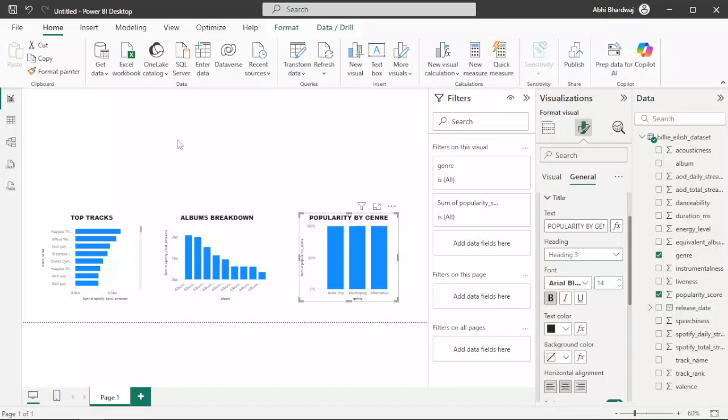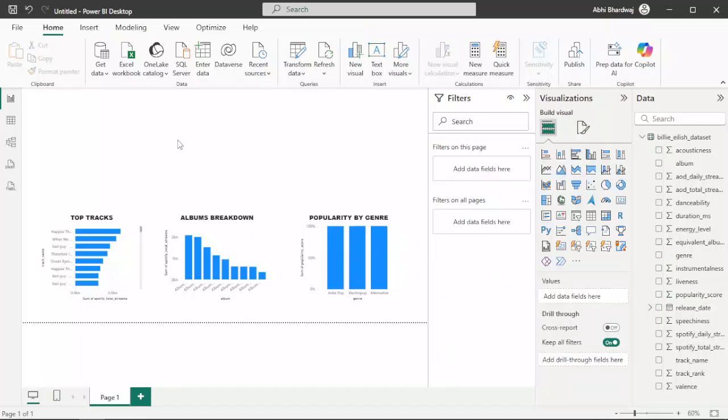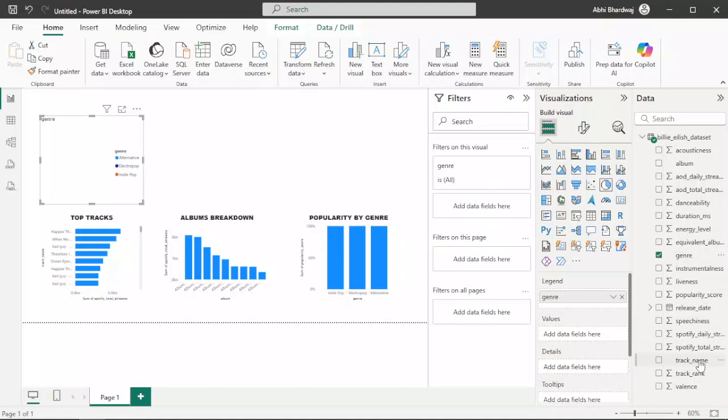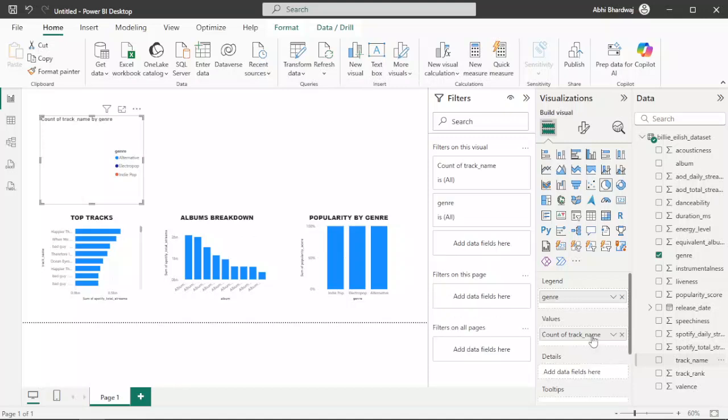Okay, and in fourth visualization we are going to use pie chart. So this is a very basic dashboard which you can use to practice. So this is for absolute beginners, for the most part. So in pie chart, of course, in legend we're going to have genre, and in values we are going to have track name.